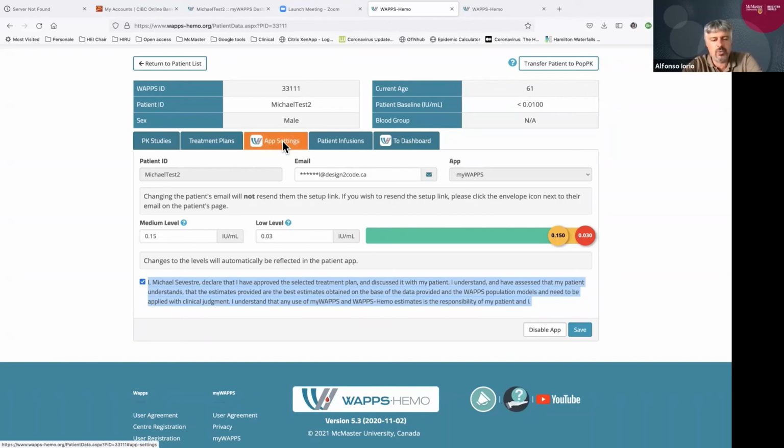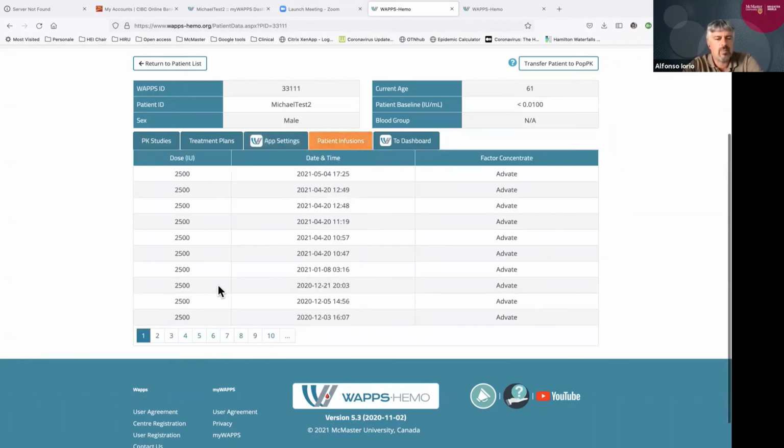I will show you what the app does in a second, but if the patient uses the app to see their predicted concentration, they input their infusion, and their infusion comes back to WAPPS. And you see this patient has collected over 10 pages of infusions, and I have them listed here, so I could go back and check when he infused and how much, and if he was adherent or not.